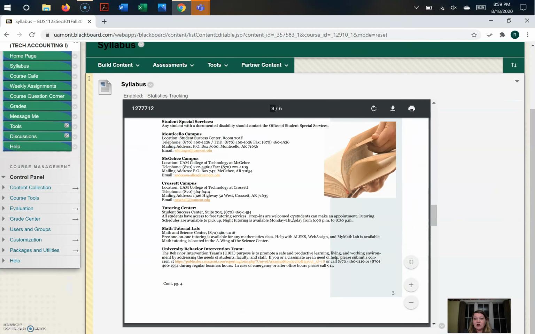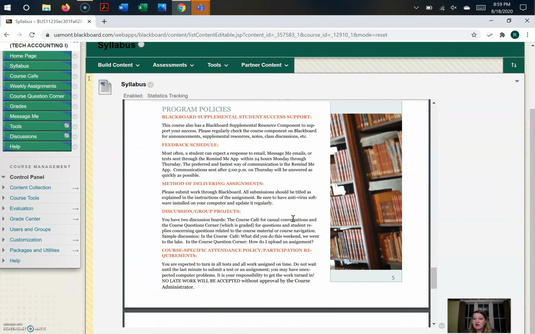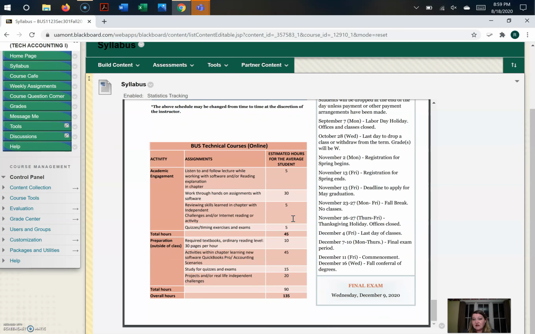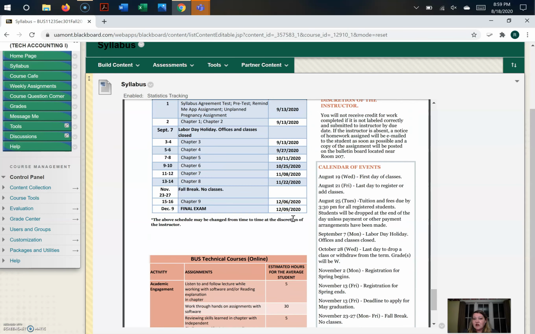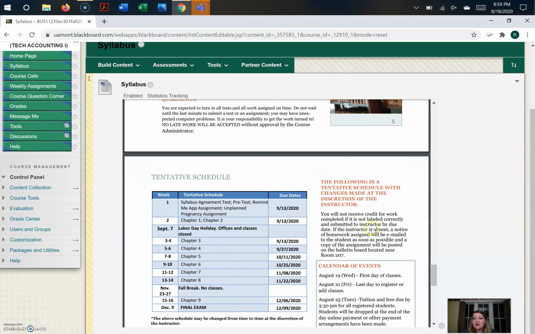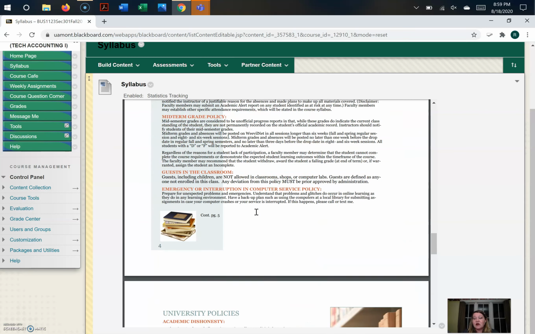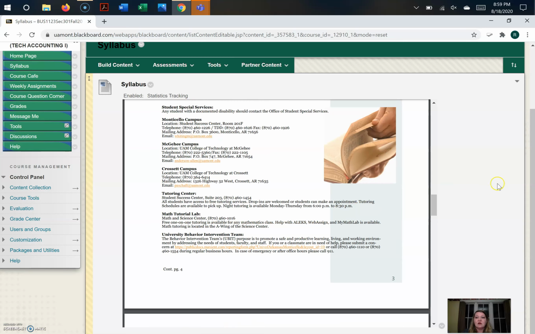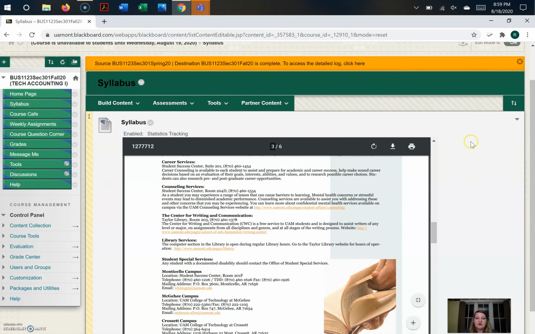and you can scroll up and down and look at all the policies and procedures, and you will need to do this because there will be a syllabus agreement test that tells you when your final is, all of that important information that we put in the syllabus, so you can look through it all throughout the semester.